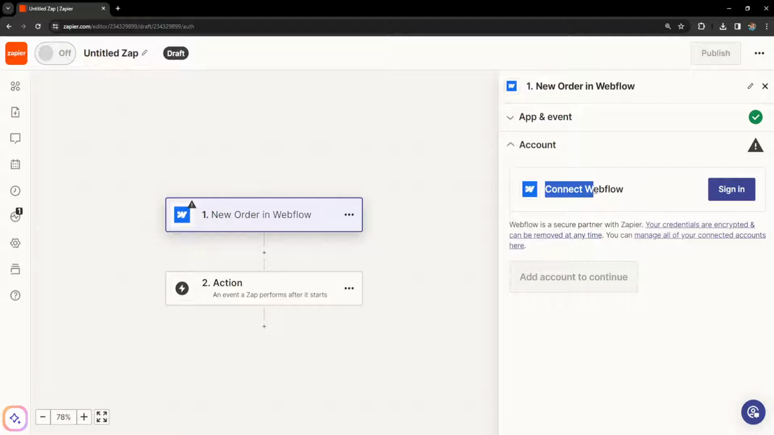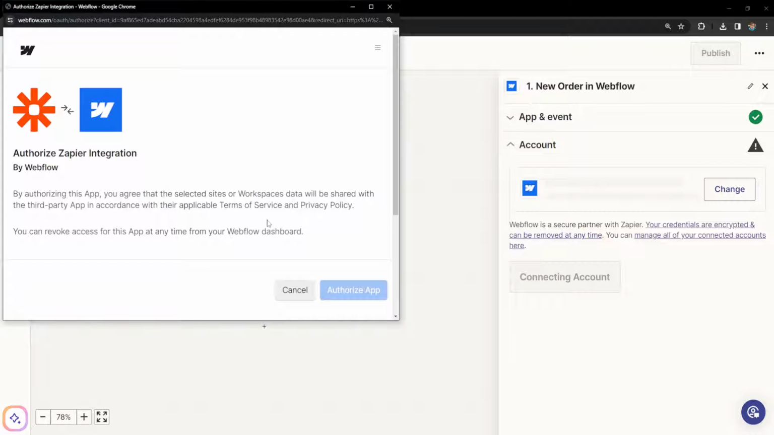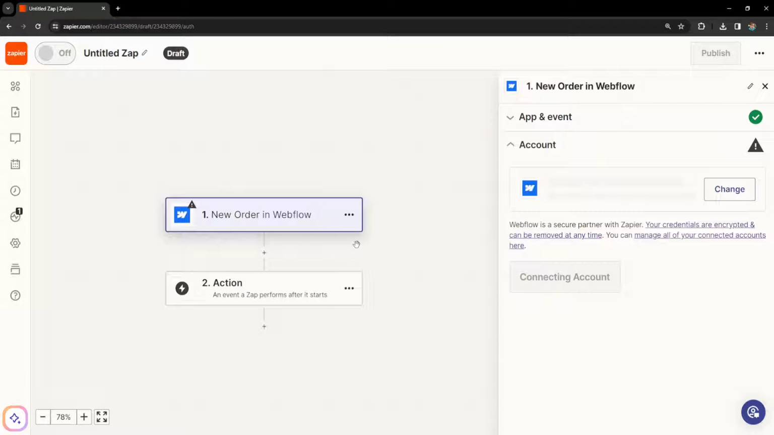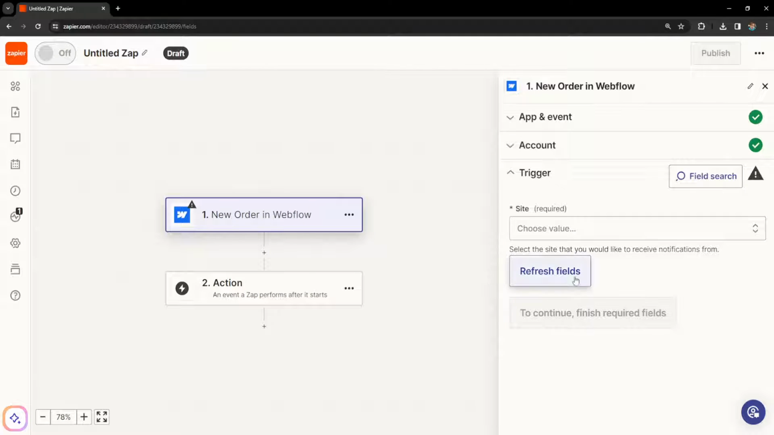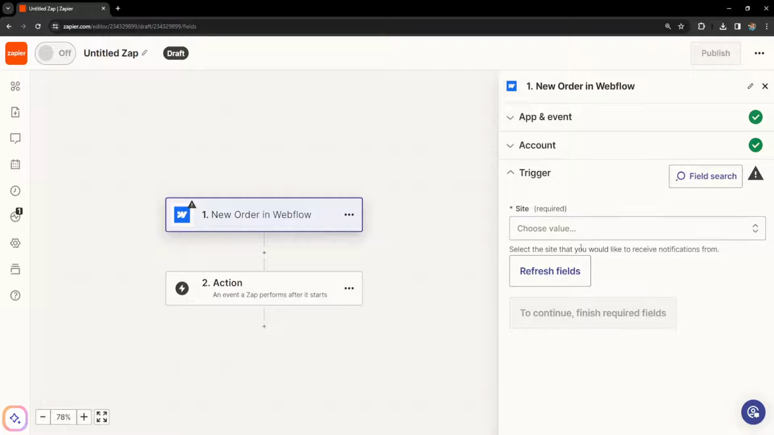And it will ask us to connect our Webflow account right here. So we're just going to click on sign in and you want to follow the prompts right here. And we want to select our workspace and we will authorize the app right here. So now we have connected Webflow to this trigger. Now we will click on continue and what is going to happen? So right here we can set the other fields. But what I'm going to do next is click on action here.